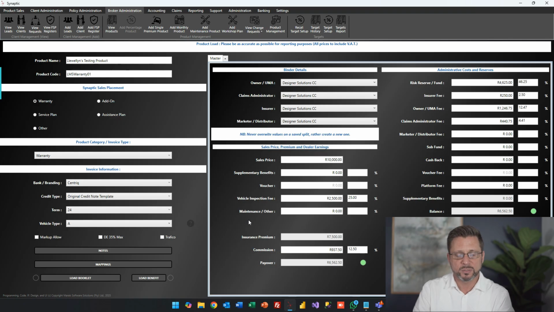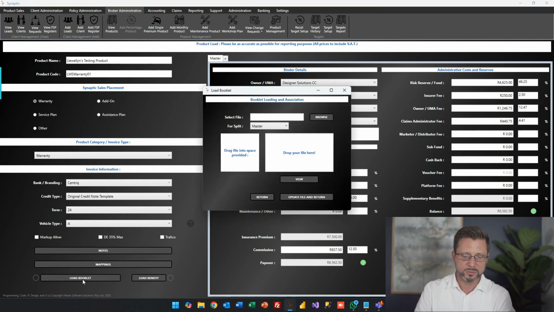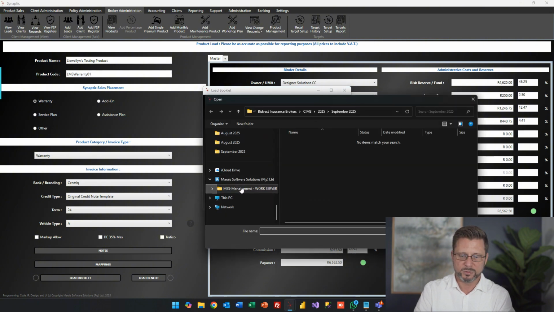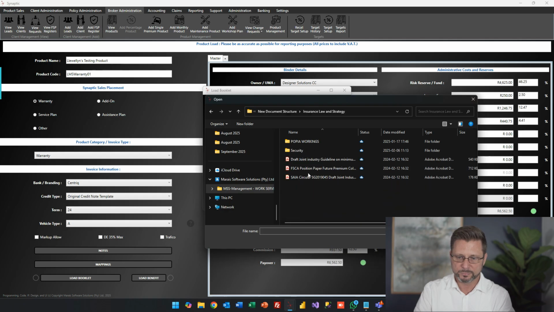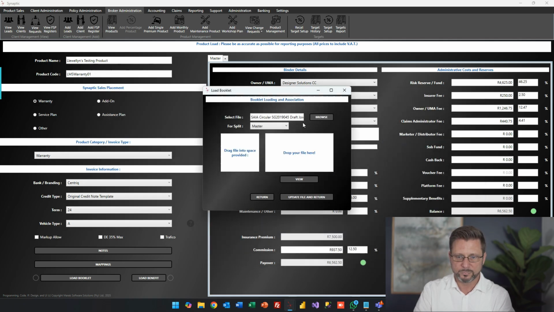My suggestion is that we go directly from the save and the note straight into loading your benefits and your booklets here. So we're going to say load booklet. What you're going to do is just navigate to wherever you've saved that booklet. Once the booklet is loaded, you can then say update the file and return. This will take a few moments while it's uploading the file into the system.